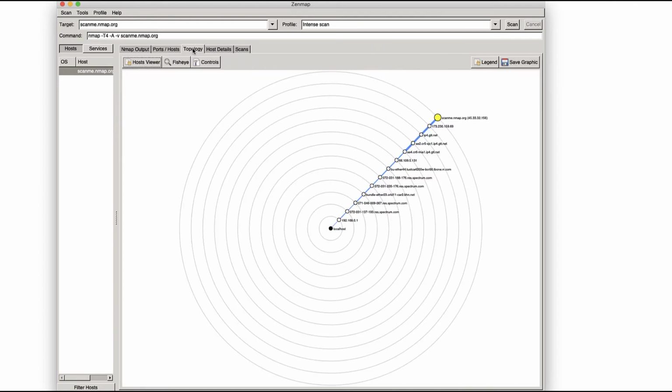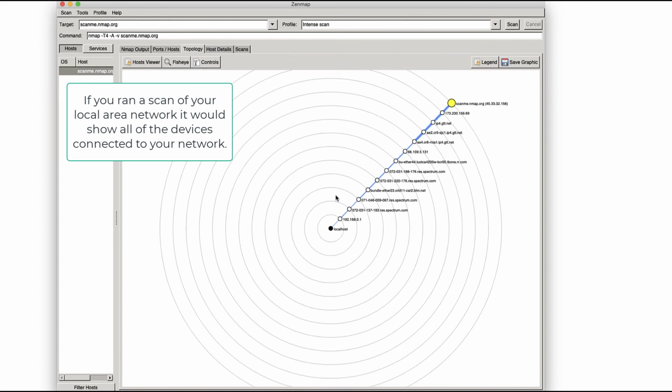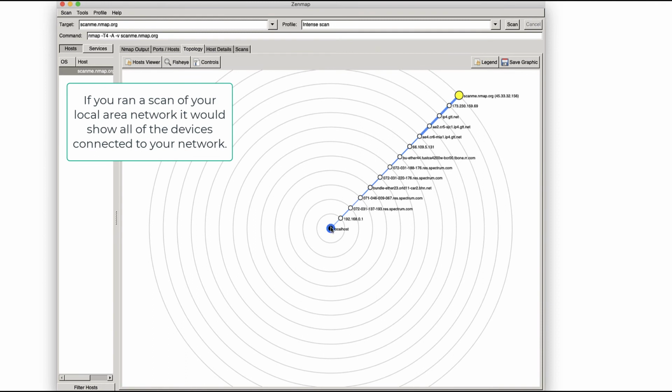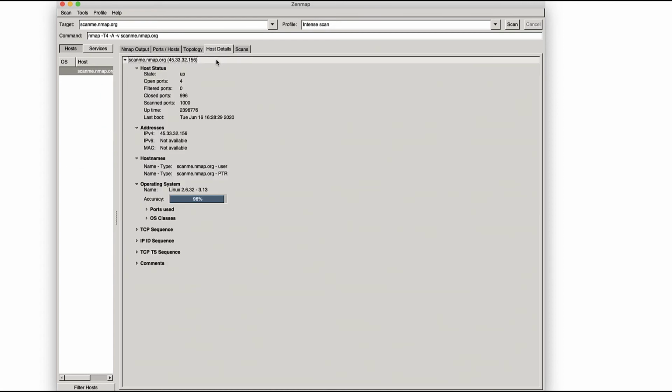If we go to topology, this shows you, actually, let me see if I can zoom in here. This shows you me right here. I'm the local host, and notice here is Nmap, here is scanme.nmap.org, and this is all of the hops in between, all of the network internet routers all the way to our target. And then we can click on host details, and it shows you just the status, the fact that it's up, the number of open ports, the number of closed ports.